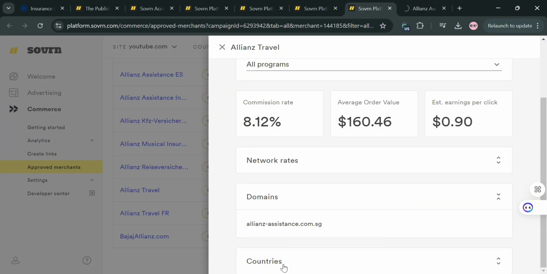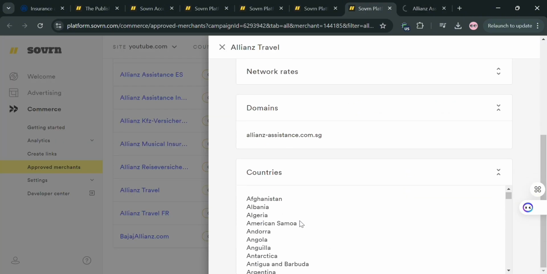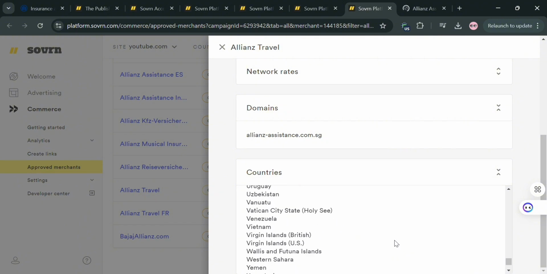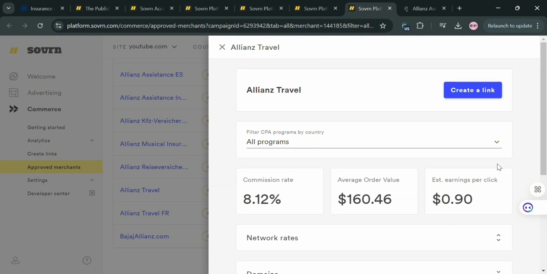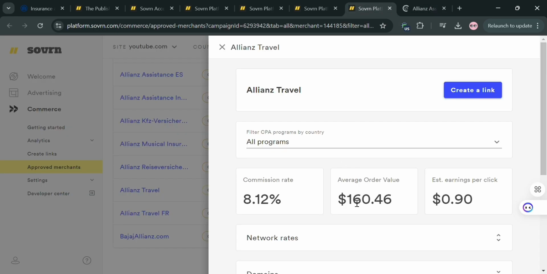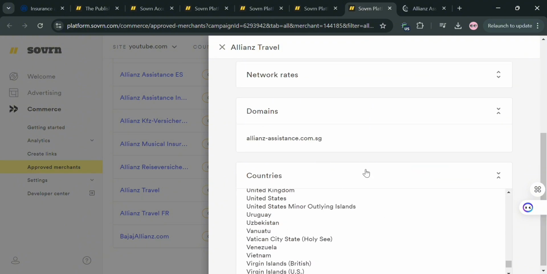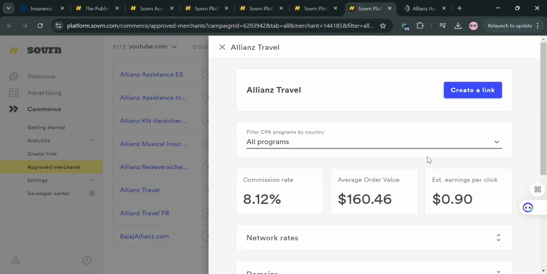However, the leads that we could use are available from different countries all over the world. So as you can see in here, it is not only limited to one country, but it is available all over the world. So we can basically use it to promote this Allianz Travel to customers all over the world. And if a customer purchases some of the services that Allianz Travel offers, we will earn a commission from it. And also, we have here this estimated earnings per click.